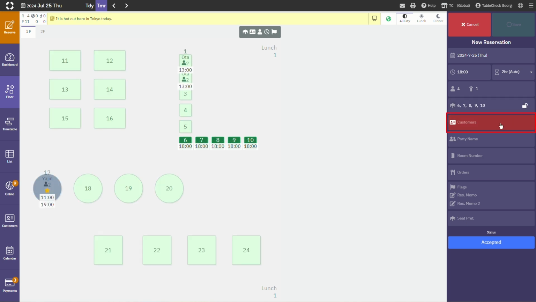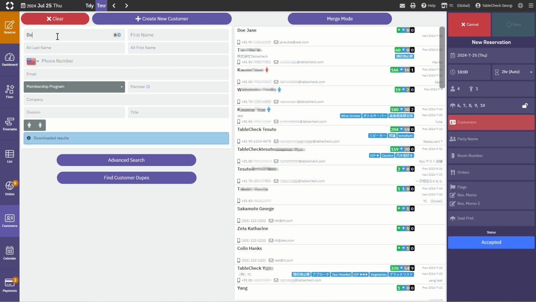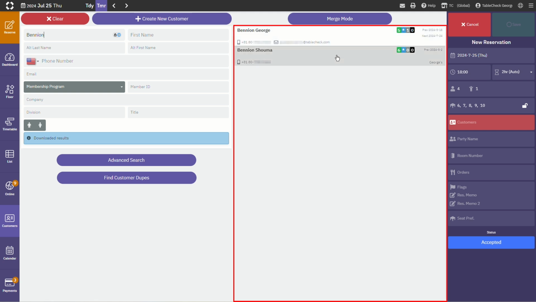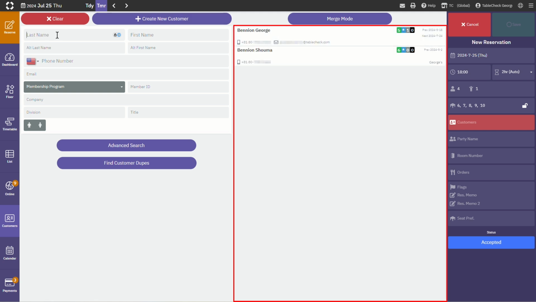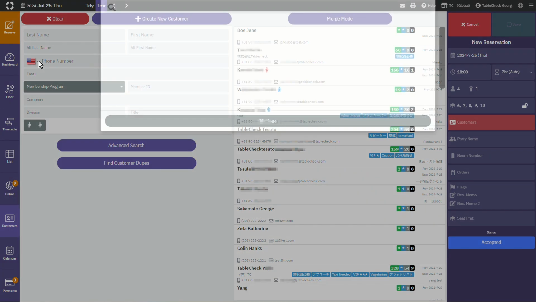Clicking the Customers field will navigate you to the Customer's view to enter the necessary information such as the guest's name and phone number. As you input the customer's information, matching customer information already registered in TableCheck will be displayed as selectable options on the right. It is recommended to use the phone number to locate the customer to avoid misidentification.